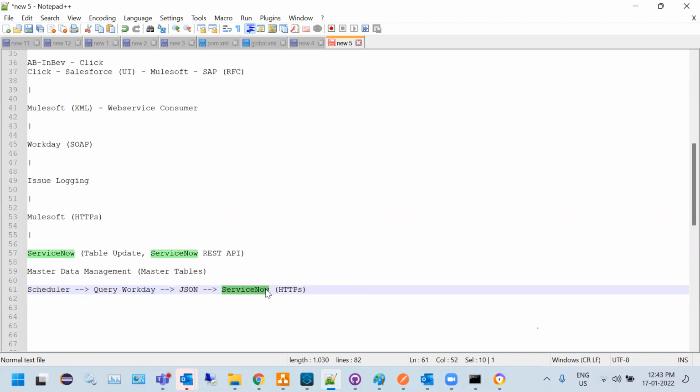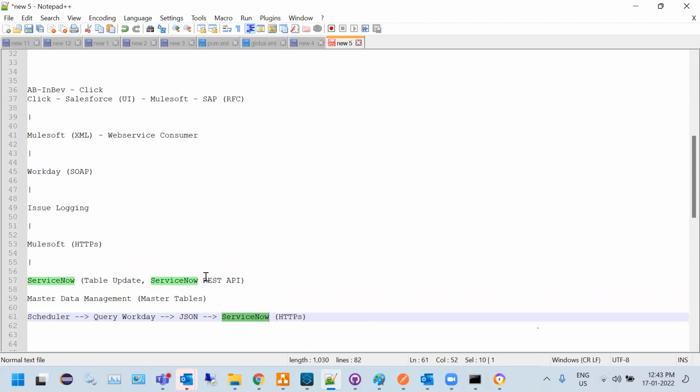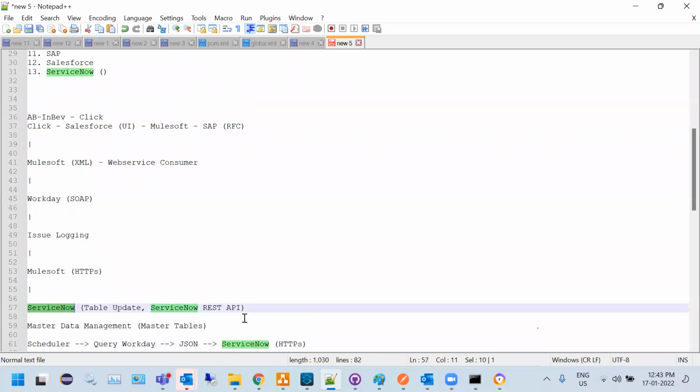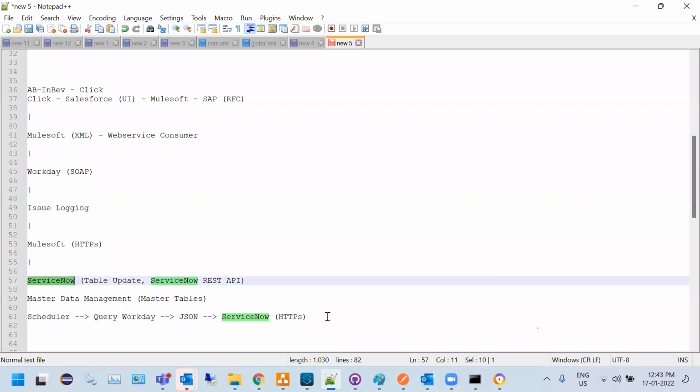So that means if you want to work on ServiceNow integration, you should be aware of how ServiceNow is configured. In our current project, we are using ServiceNow just for logging the ticket. On the front end, we don't know what's happening in the back end.